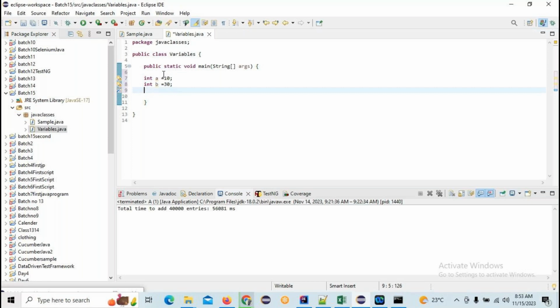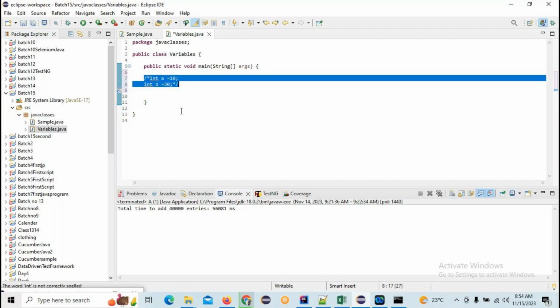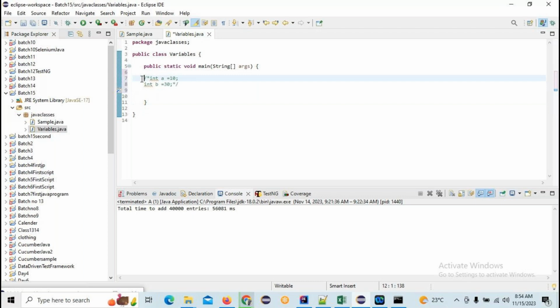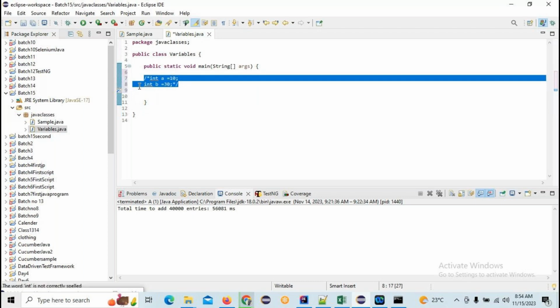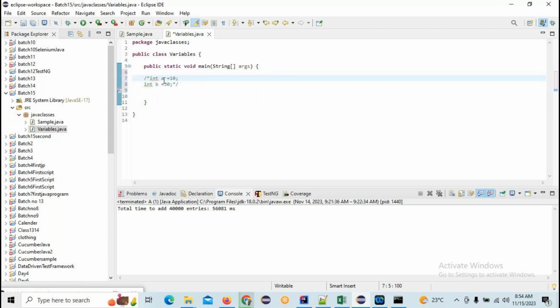Now I don't want the values int a equal to 10, int b equal to 30. At that time what I can do is comment: slash star. This is the open, and to close we give star slash. By that I just commented two lines of code. This is called a multi-line comment. Multi-line comment means I can comment these two lines.